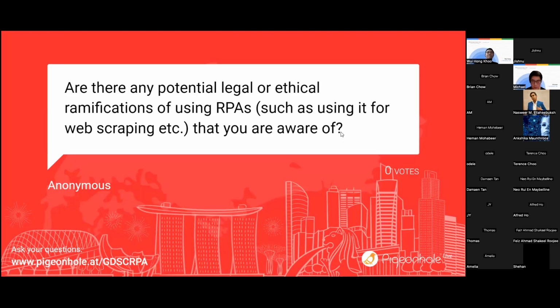Instead of using RPA, what if I tell you that you can just take a picture of the website? You will still capture the information, but in a different way. So using RPA, I guess it minimizes the aspect of legal and ethical ramification, because you're not actually going at the back end and scraping the information. What is happening is you're just mimicking a human being.